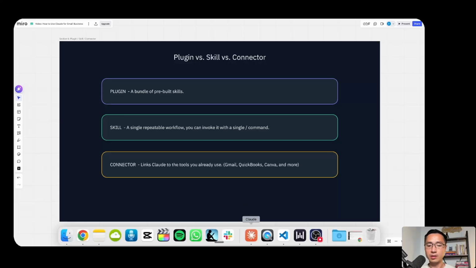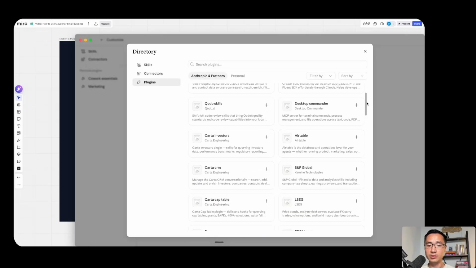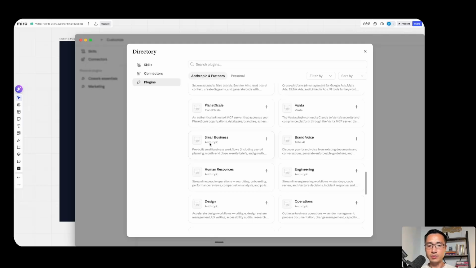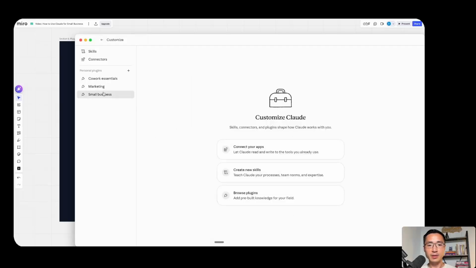So let's come back to Claude Cowork. And to install the Claude for Small Business plugin, all we need to do is scroll down, and then you see Small Business here. So we can just go ahead and click on the plus sign. And then you see Small Business is installed and ready to use. And then when you come back to the Customize tab here, you'll be able to see the Small Business plugin installed. And we can click on it.